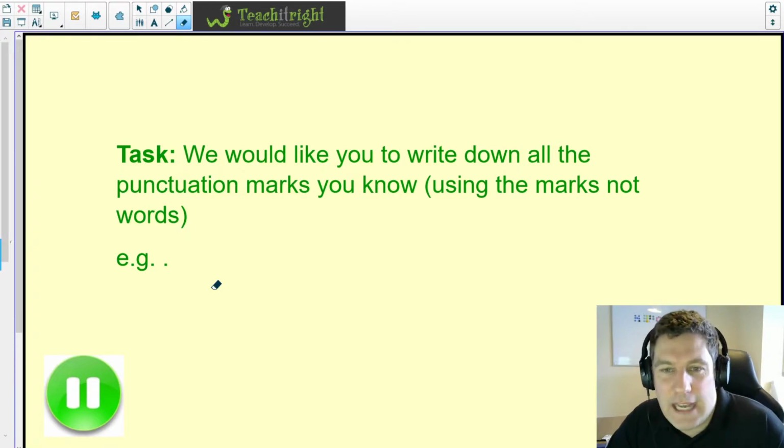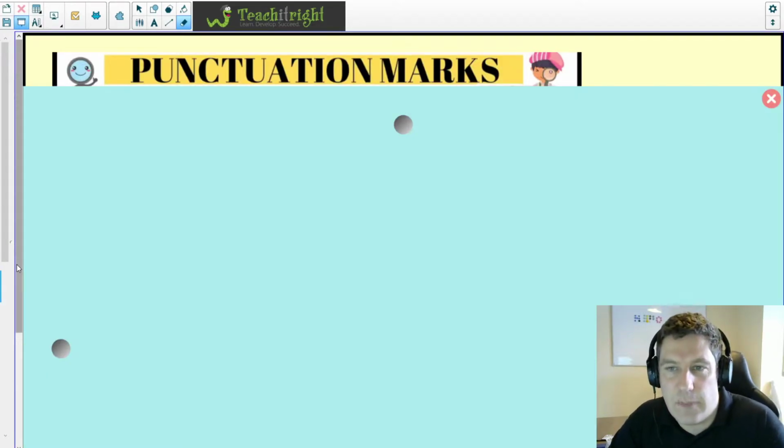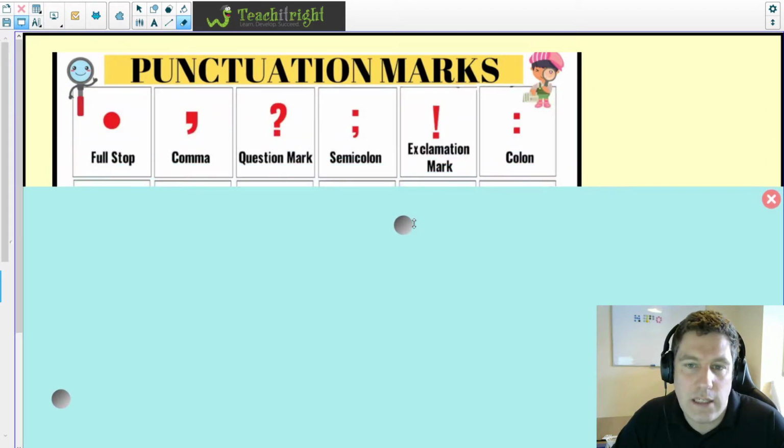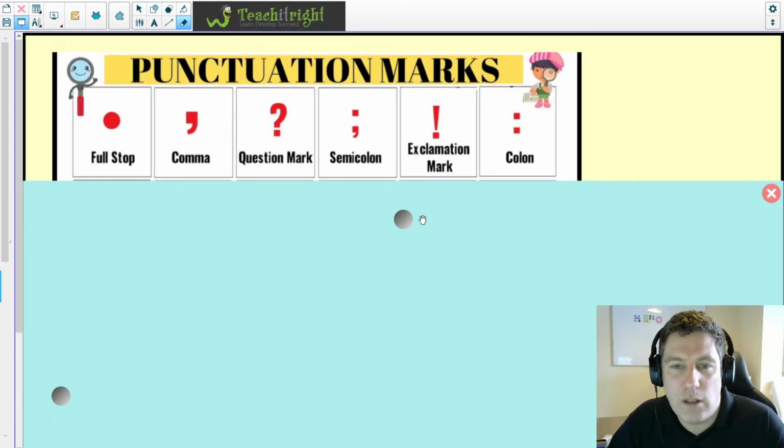Okay, hopefully you had an opportunity to do that little task. Let's have a look then at some of the punctuation marks, and see how many of these you actually included. So along the top row, we've got full stop, comma. Those are the first two I did for you. Question mark, a really important one. Also looking out for when questions are asked, particularly when you've got to add punctuation like question marks in.